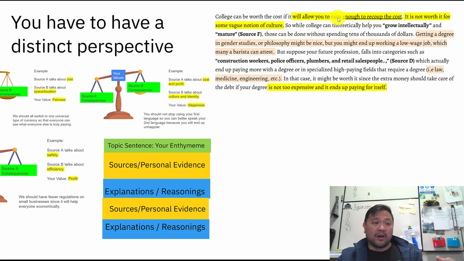But the argument is about balance, in the sense that it's not just about making more money, it's about recouping the cost. It's about not actually spending any money on it at all. That's when it's worth it, because the extra earnings would allow you to pay for it, so it pays for itself. That's when it's worth it. And it's never worth it just to become more mature or to grow intellectually, right?